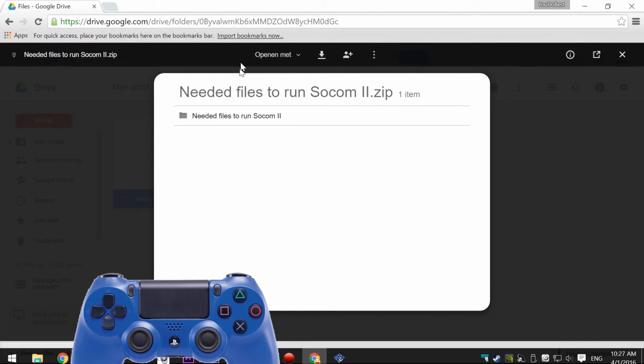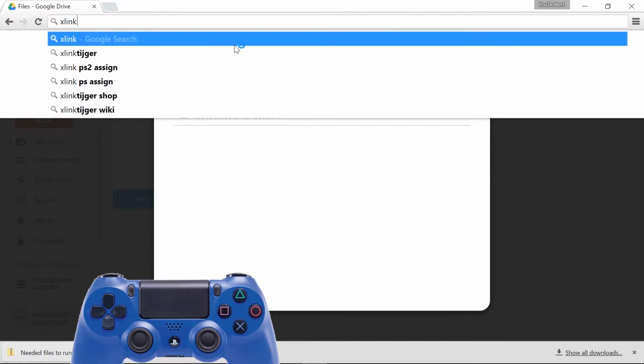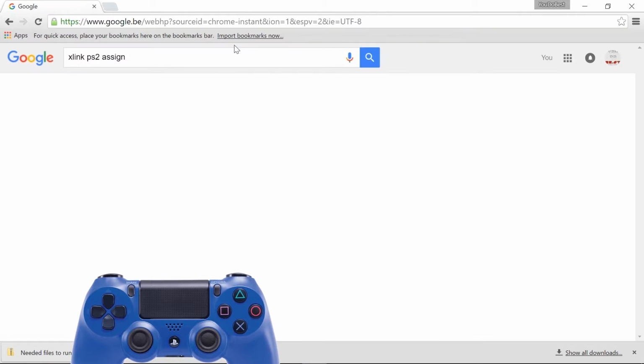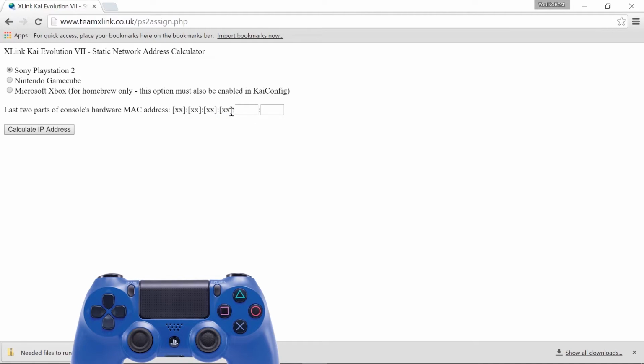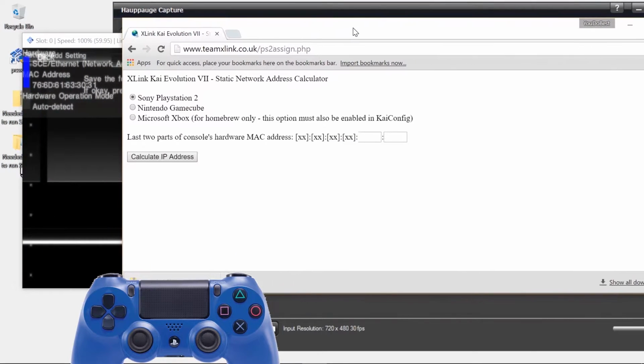Go to the web page Xlink PS2 assign. The first page you get, teamxlink.co.uk/PS2 assign. Click on it, and then as it said, 3031, the last two digits of your MAC address, 3031, and 31.